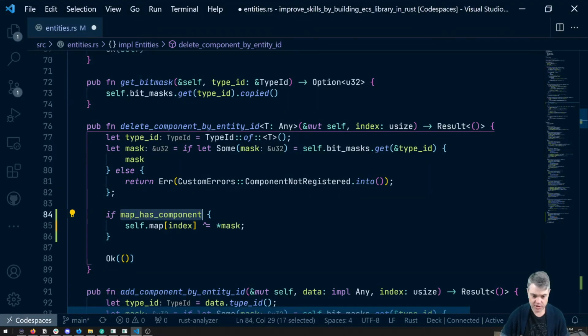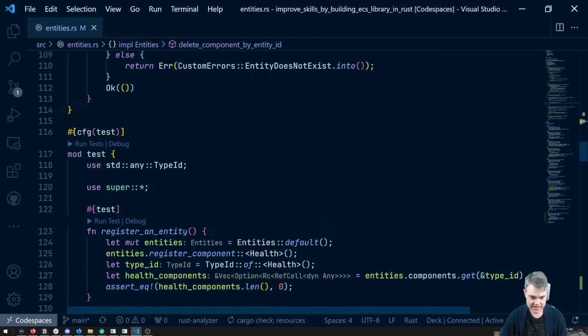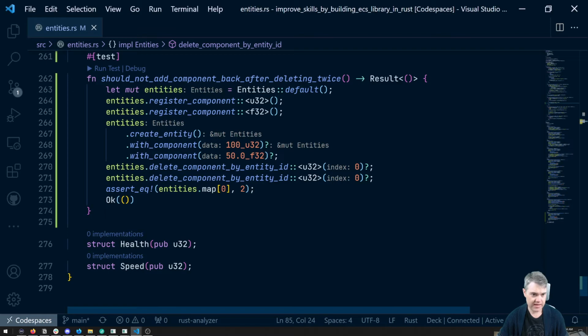So map has component. We kind of have everything that we need here. So self.map of index, and then it's just gonna be a single and then our mask. Now we can check to see if this is 0, we don't want to do anything at all. But if it's equal to the mask again, then we know we do want to delete it. Okay, so if you're equal to this, then do this thing. Okay, so let's save that, head back down here, and rerun this test.